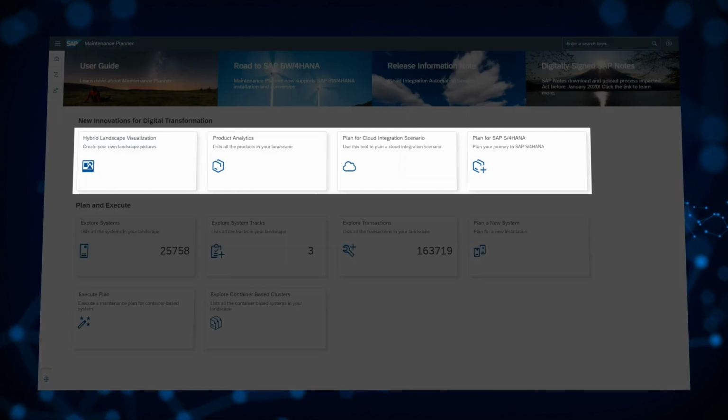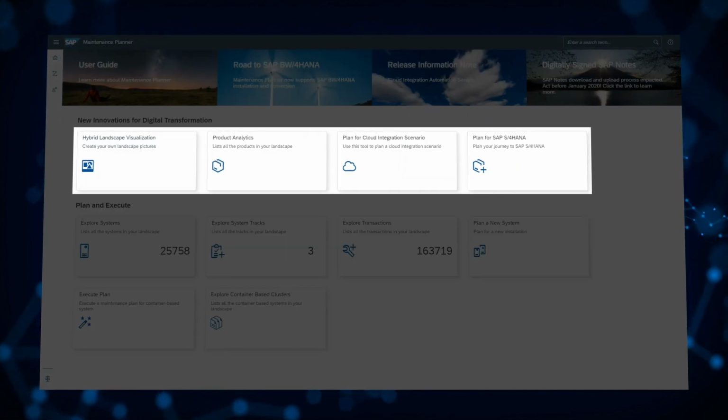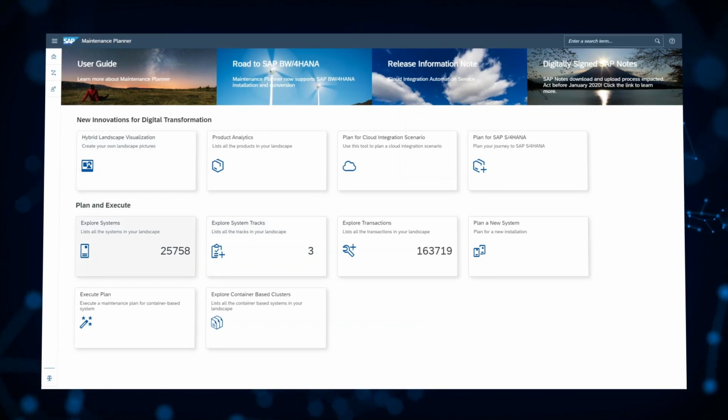Maintenance Planner supports you at every stage of your organization's digital transformation, helping you make the intelligent enterprise a reality.